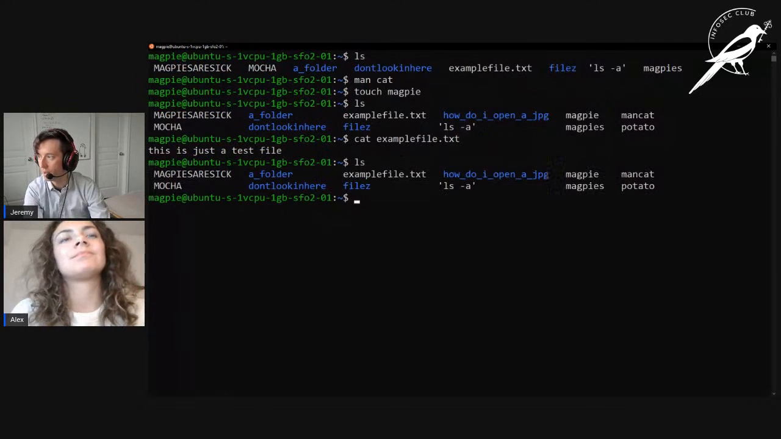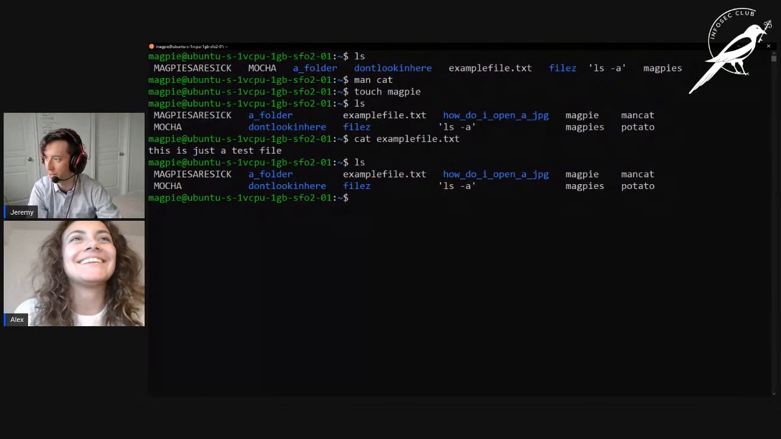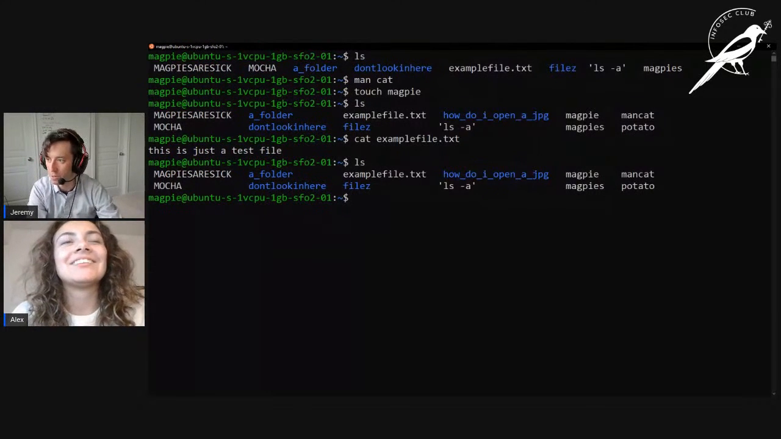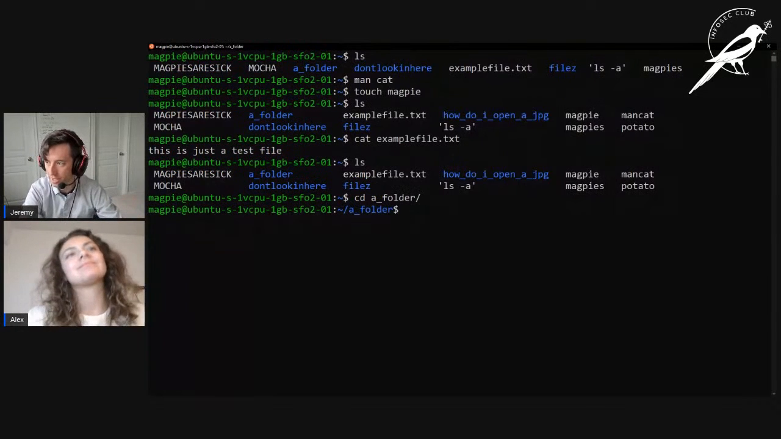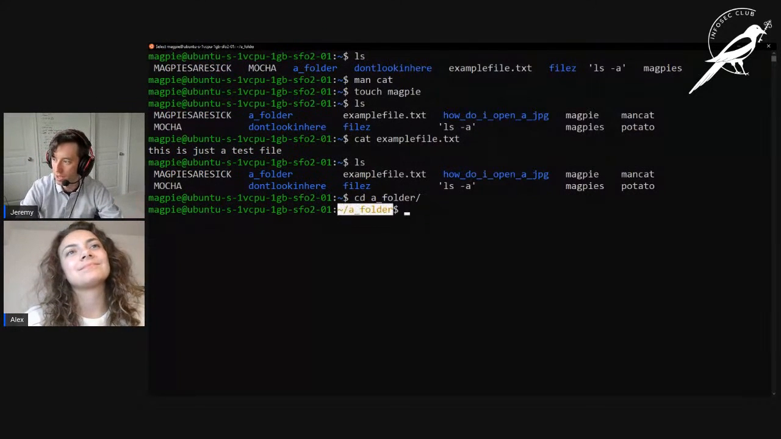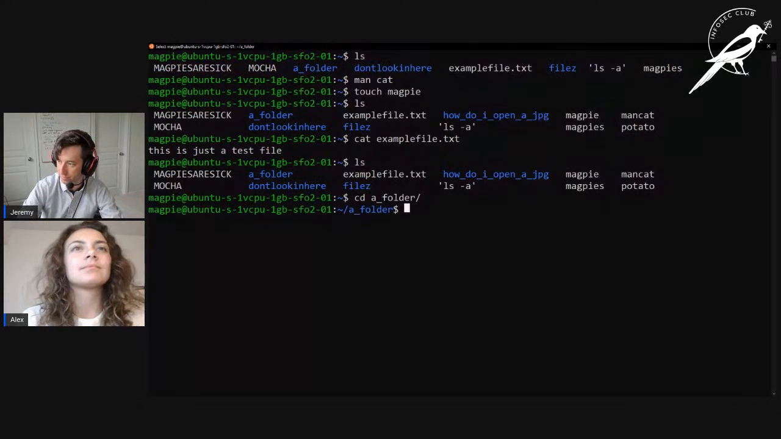So how do I open a JPEG is here. Don't look in here. Files, people are creating all kinds of things. We want to look in a folder. So cd, if I type A and hit tab, it goes to a folder. You can hit enter, and now you'll see we're in a folder. The ~ indicates from our home directory.